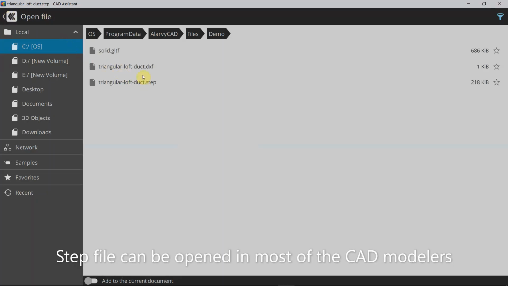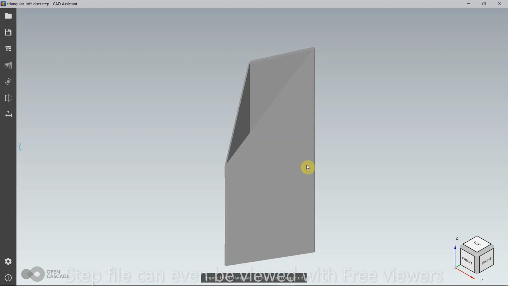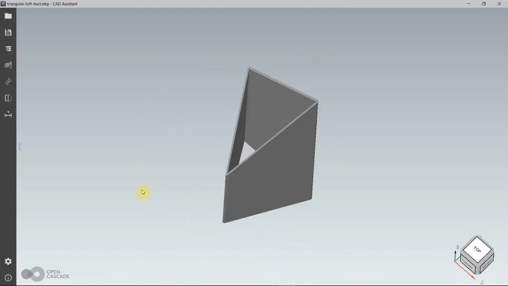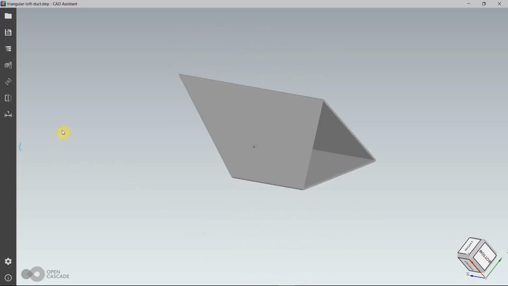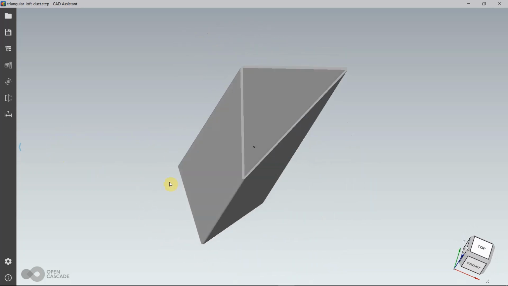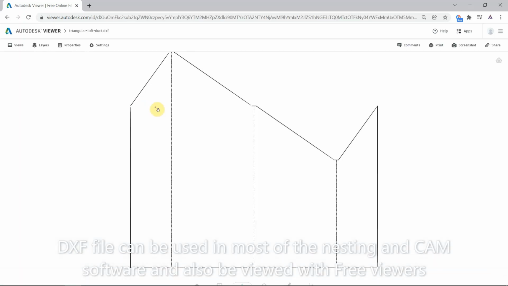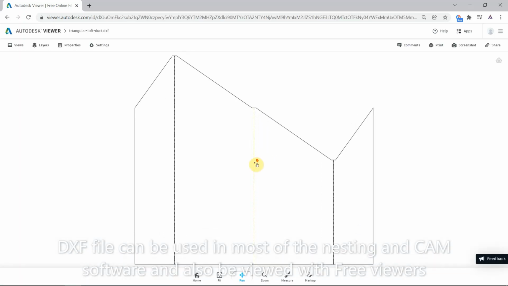Step file can be opened in most of the CAD modelers, and can even be viewed with free viewers. DXF file can be used in most of the nesting and CAM software, and can also be viewed with free viewers.